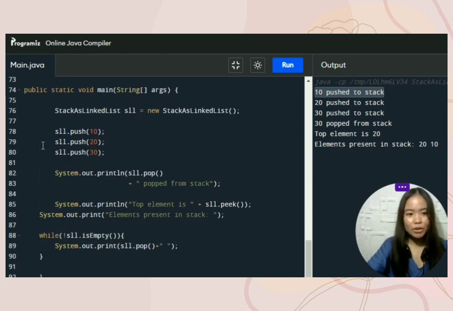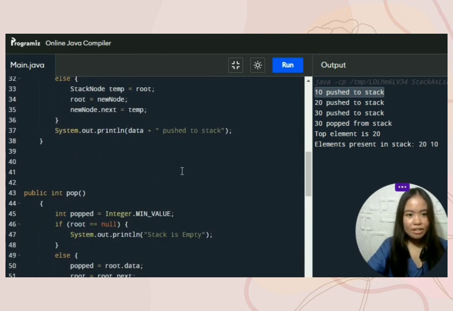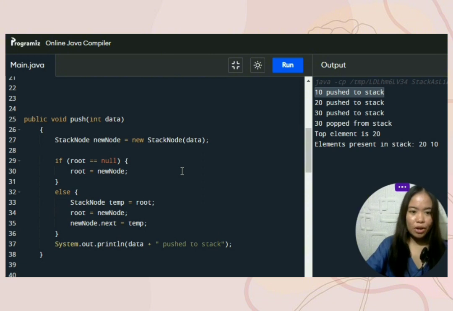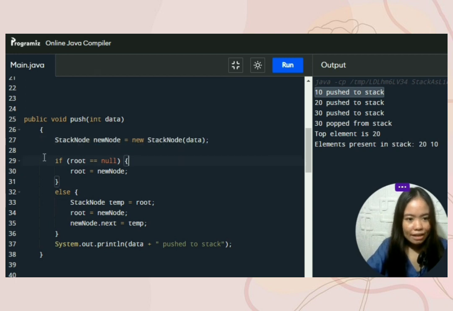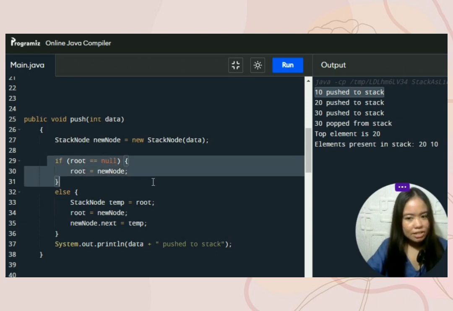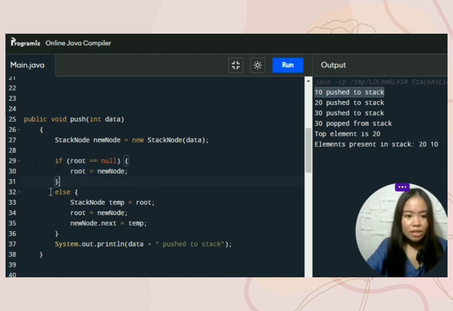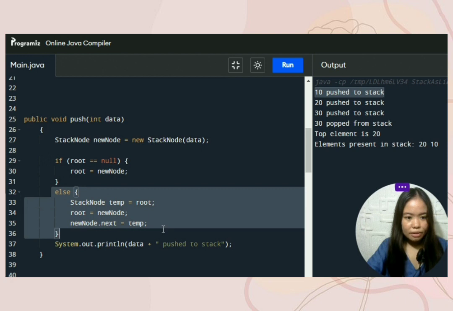Back to our main method, we have the data, which is 20. We go back to our push method, and just like the first one, we try to remember our data. In this case, our data is 20. Again, we check if the stack is empty. Since our stack is not empty now, because we have the value 10 there already, we proceed to our else block of code.